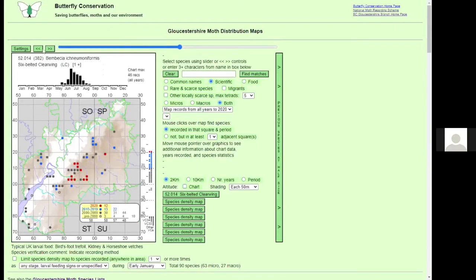The two buttons to the left of the slider, where I'm circling the cursor now, they just move the species backwards or forwards by one in the checklist. So I can go back by one, clicking on that, click on it again, click on it again, and you'll see the species changing. Or if I click on the right-hand one, it goes up by one each time.